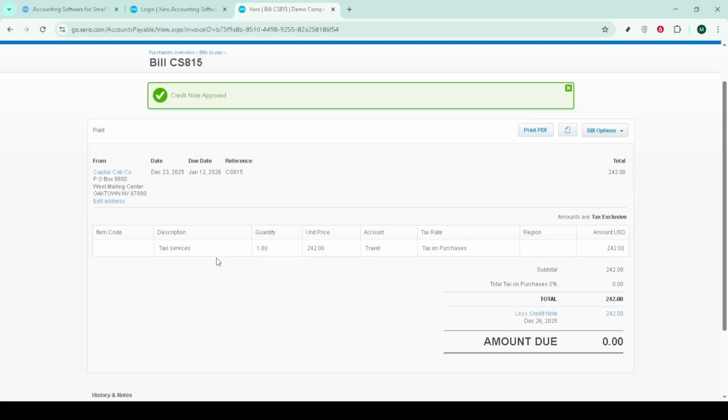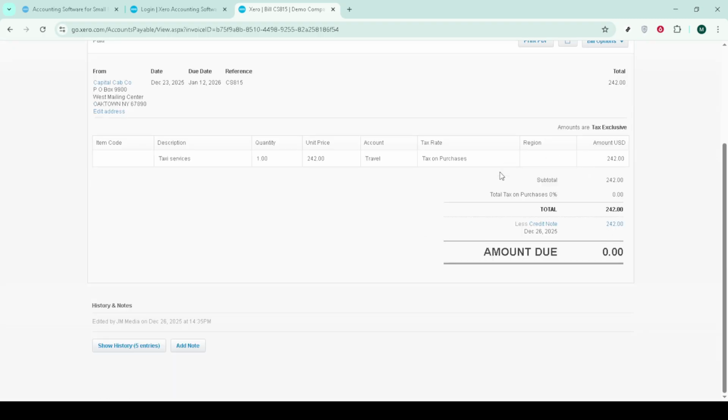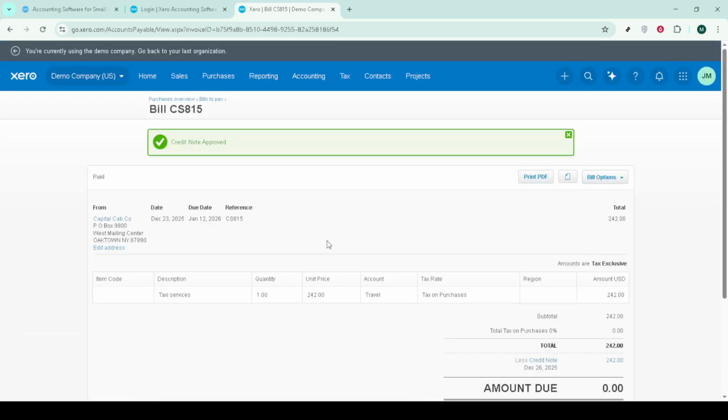Make sure the credit date aligns with when the supplier issued it so your aged payables stay accurate. If you catch an error before it's reconciled, you can edit or void the credit note and reapprove. And always keep attachments and references consistent to make month-end reviews faster.